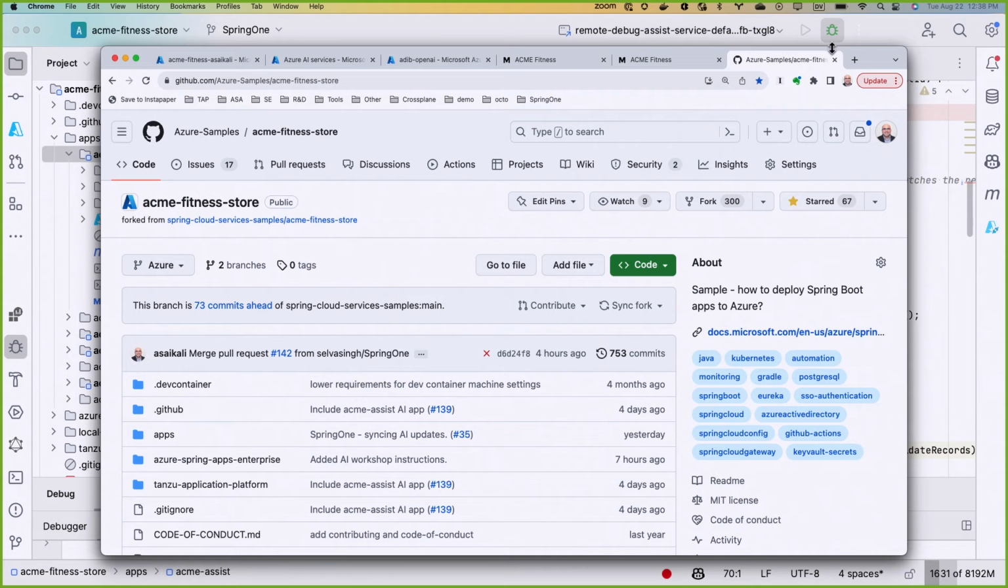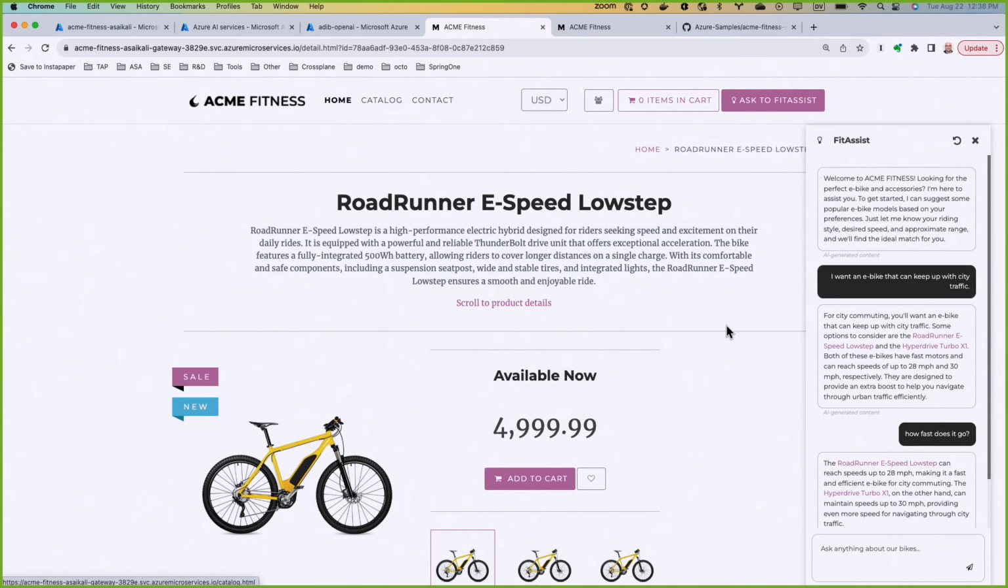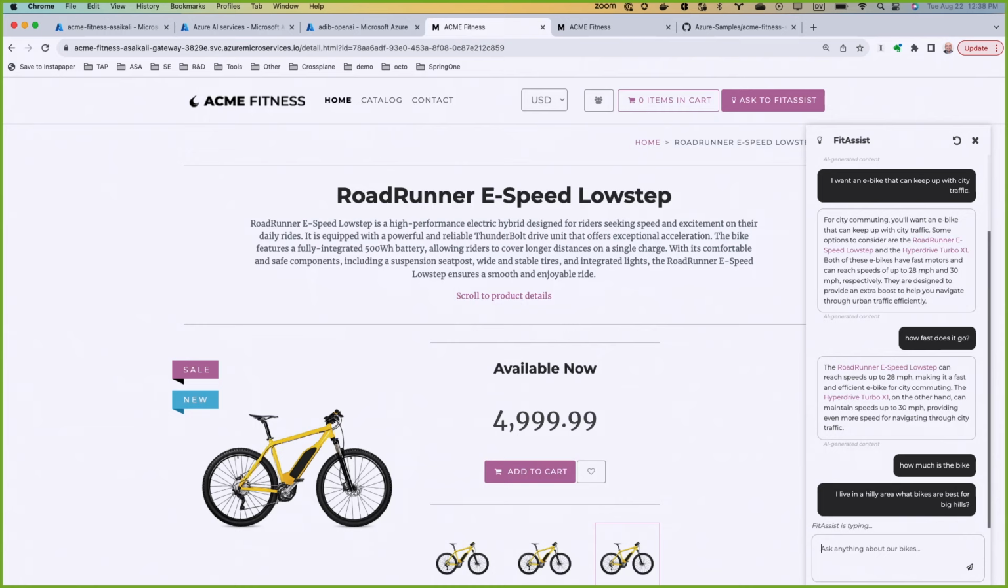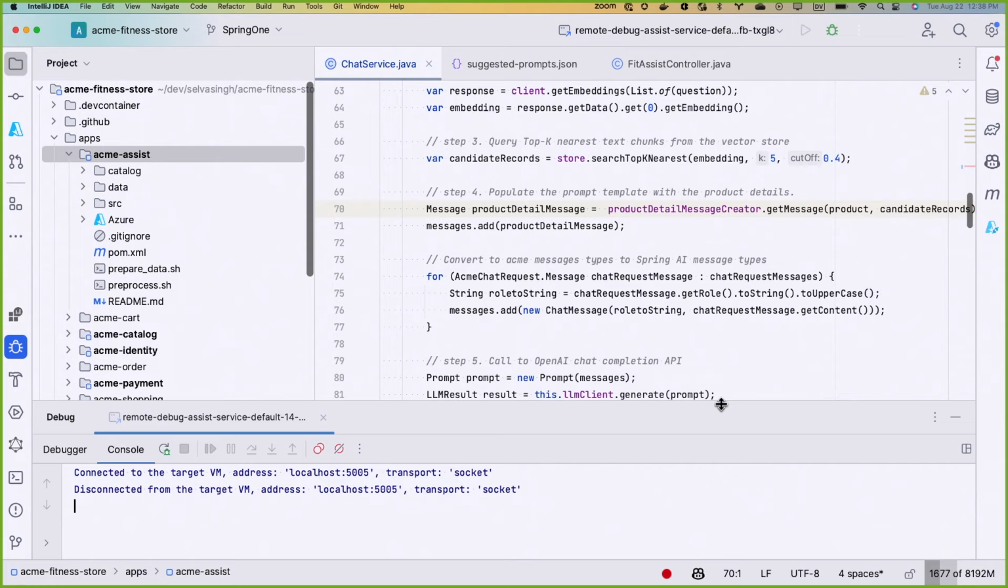So just to give you a sense of what we're looking at, I've got this Acme Fitness application. When you go here, you can shop for bikes, so you can ask it questions like, I live in a hilly area, what bikes are best for big hills? Legitimate question you could ask in a bike shop. So it's going to go and get a response. Now this one isn't going to show it because it's going to stop in my IDE on the debug session, because I'm actually running it with a remote debug.